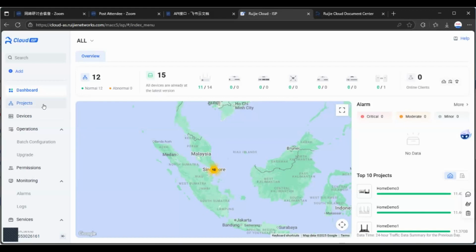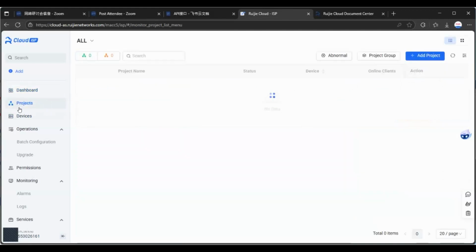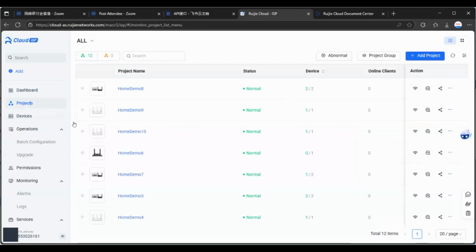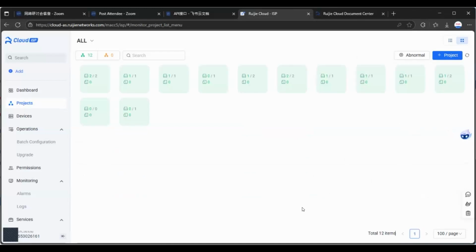Next, if you want to have a clearer overview of all your project status, you can just click here on the left part, the second button, the projects. Click the projects here. And then on the top right, you can switch the view mode to the card layout. In this page, it's very easy to spot issues. The color indicators help you quickly identify any abnormal projects at a glance.